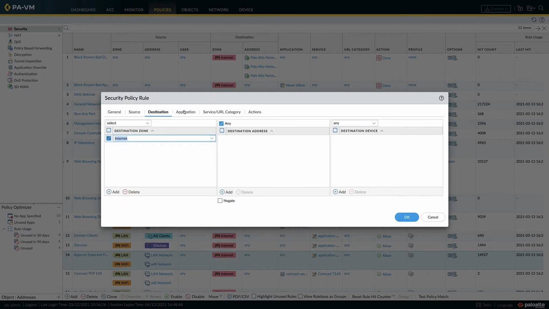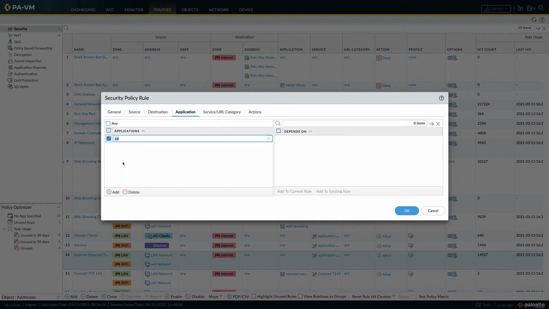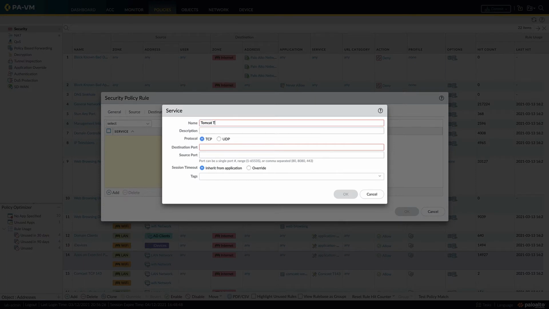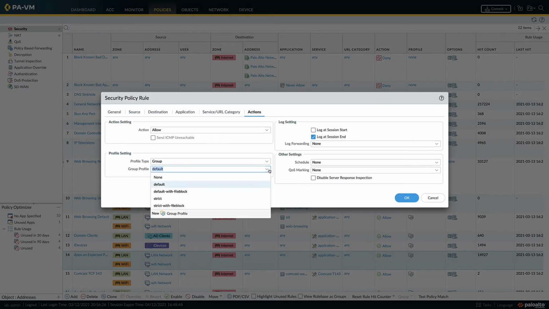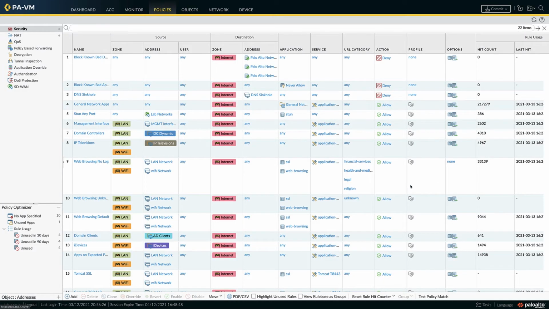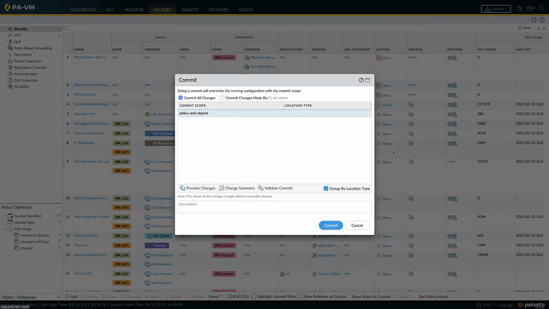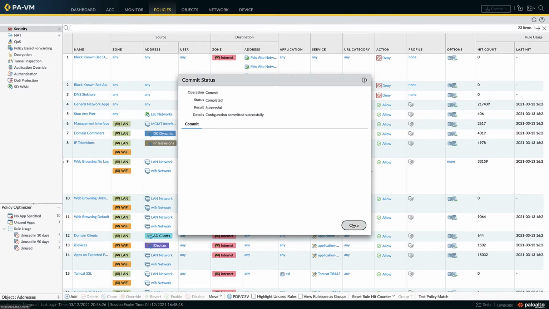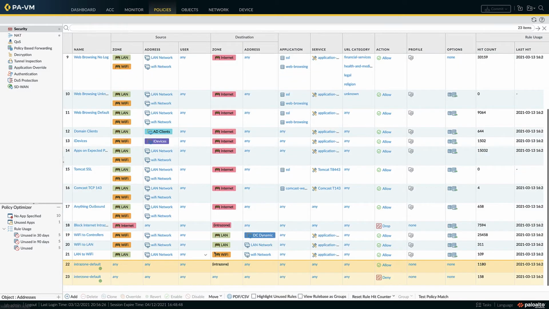Again, under Service, we're going to use Select, Add, and add a new custom service. Select TCP and port 8443. Under Actions, go ahead and select a strict group profile and select your log forwarding profile. Commit your changes. You can reset a policy's hit counter to monitor its activity.